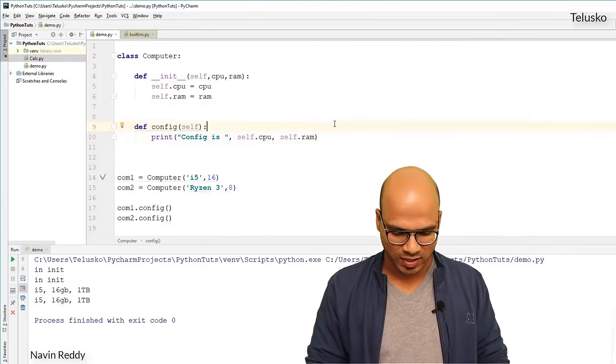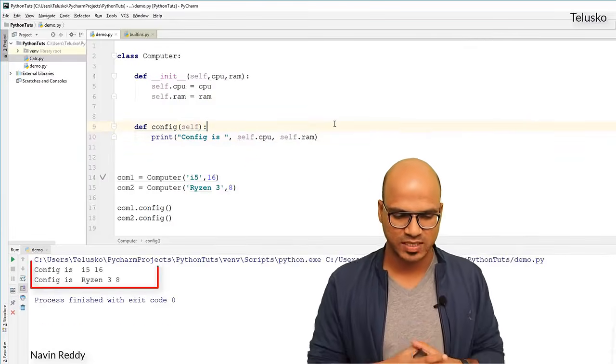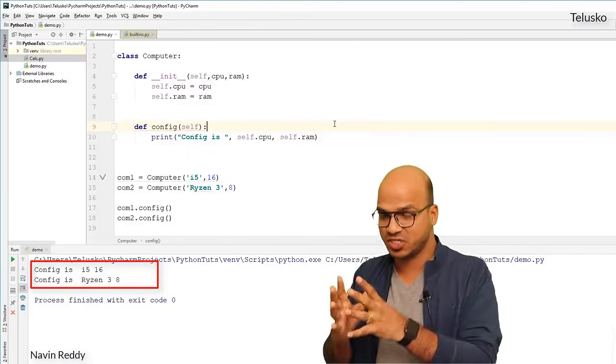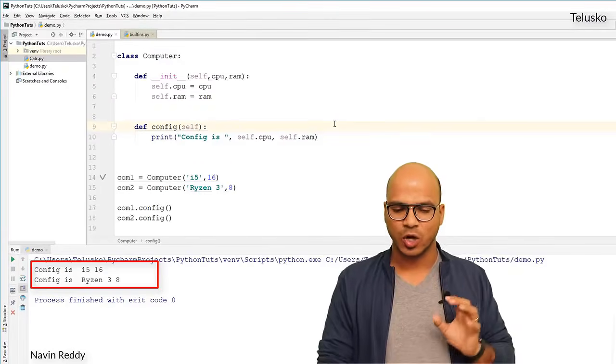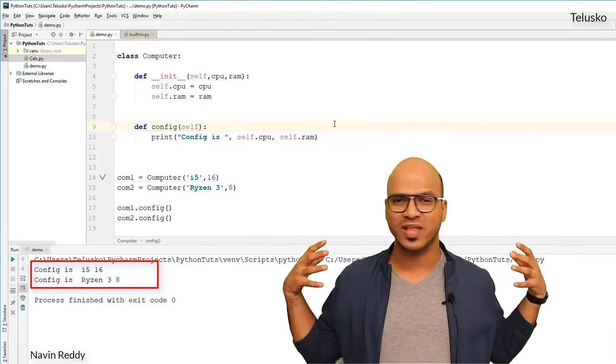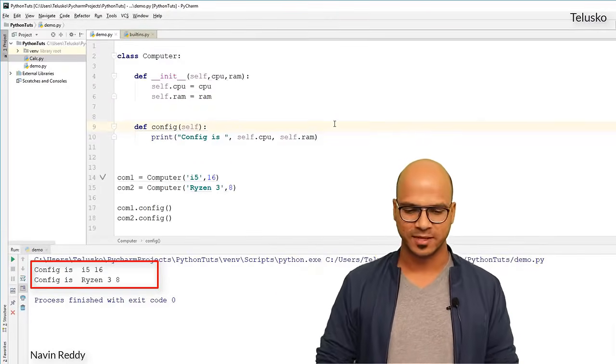And now let's run this code and let's see what happens. The moment you run this code, you can see it says config is i5 16 and config is Ryzen 3 8. So that's the idea. That's how you create a variable. Every object will have its own values. That's amazing.